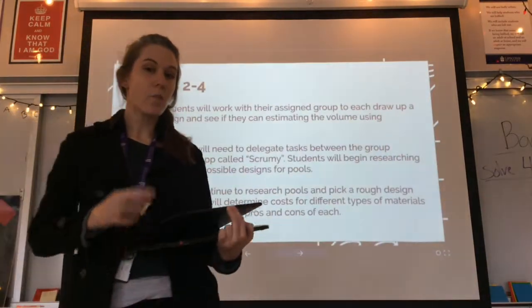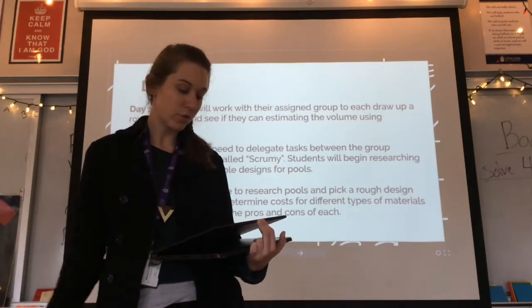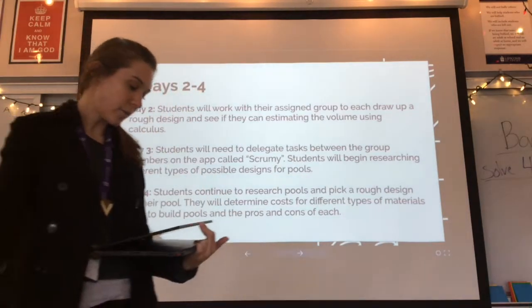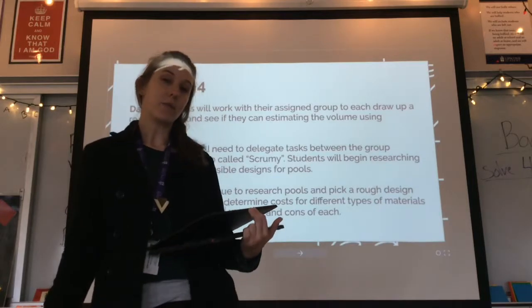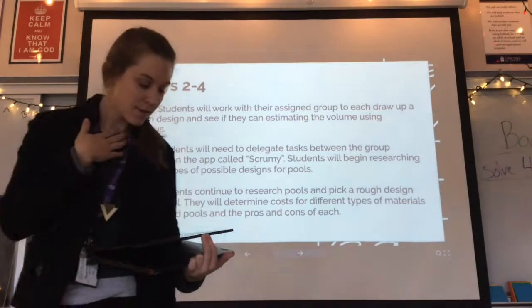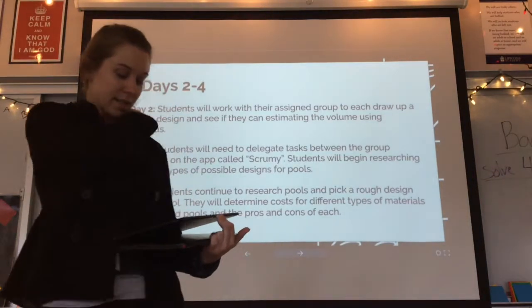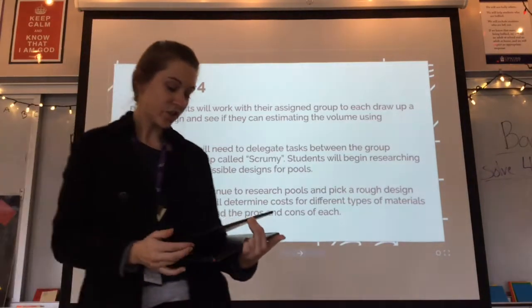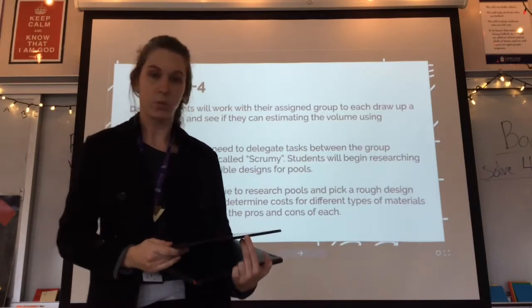Okay, so now more broad, days 2 through 4. So day 2, I will go ahead and assign them groups, and they will need to get a rough draft and start estimating volumes with calculus. Day 3, they're going to delegate tasks. Using the Scrummy app, students will begin researching different types of pool designs.